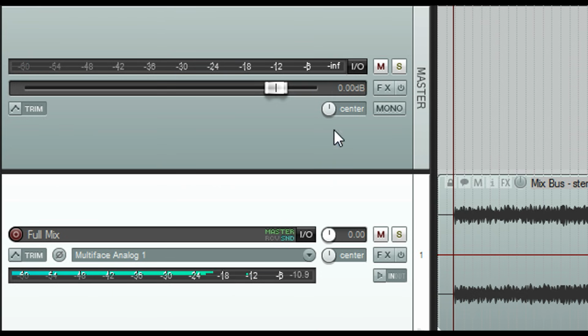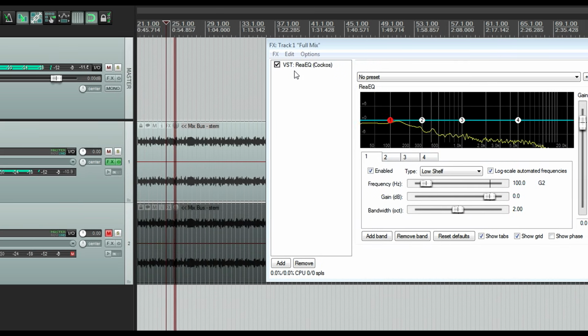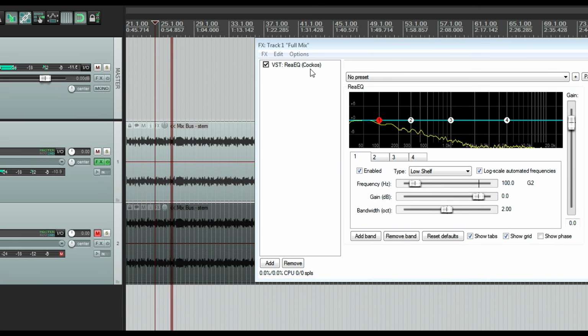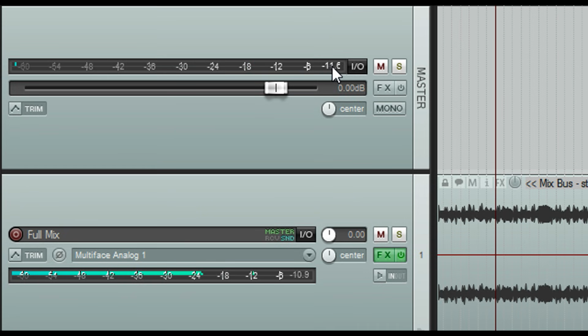If I mute track 2, we can hear the song again. And I'll go ahead and add a ReaEQ plug to track 1. With no gain applied, a clean digital EQ like this makes no audible difference. And we can verify the signal hasn't changed by unmuting track 2 again to check they still cancel. Okay, now let's dial in some EQ.